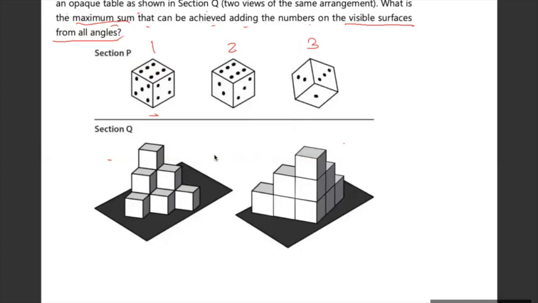I'll first find out which are the opposite sides of the dice. Why will I find out? Because I'm shown 2 sides. So if I know what is coming here, I can actually gauge the surface behind it, and I can know its value too. That's why we have to find the opposite sides.